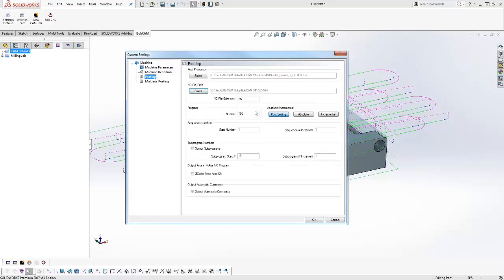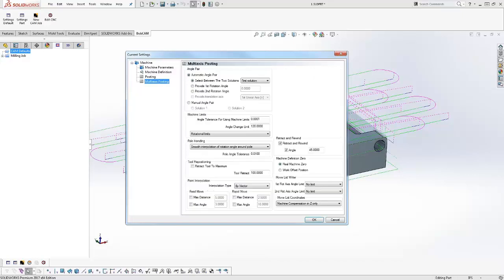You have your posting. This is going to be where your NC file extension is, whether you're absolute or incremental, sequence numbers, turning them on or off, whether there are comments or not, etc. And then you have multi-axis posting. I'm not going to do a deep dive on this. This is a lot of different settings depending on whether you're running a 4 or 5-axis machine, which isn't really relevant for today because we're looking at 2D machining.